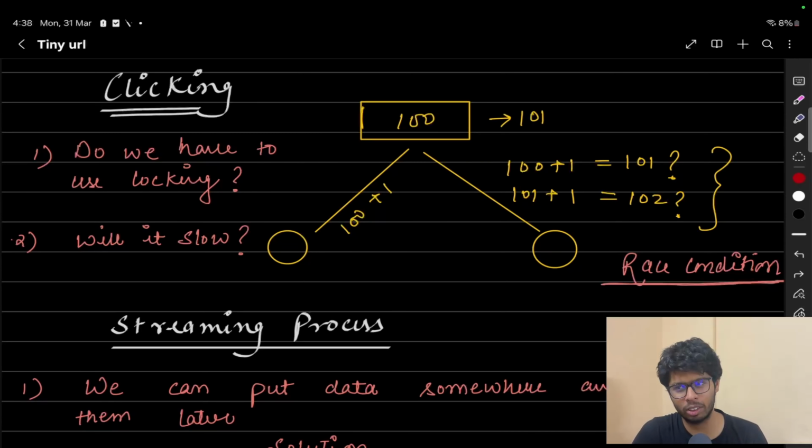Now we know that we cannot rely on locking, and without it there will be a problem of data inconsistency. Then what will be the best solution? Before reaching the best solution, I will give you one more problem statement. Please focus and understand this problem as well.